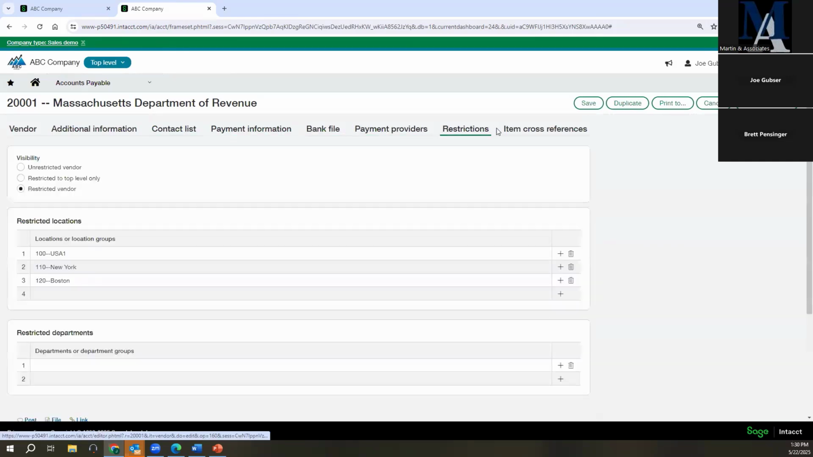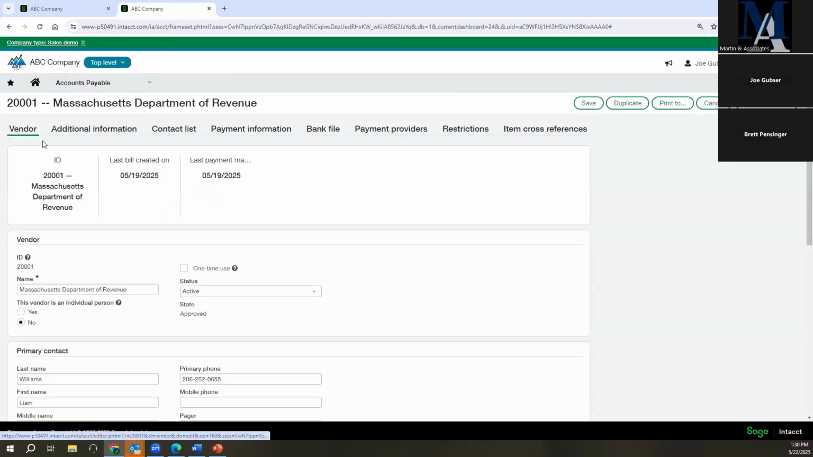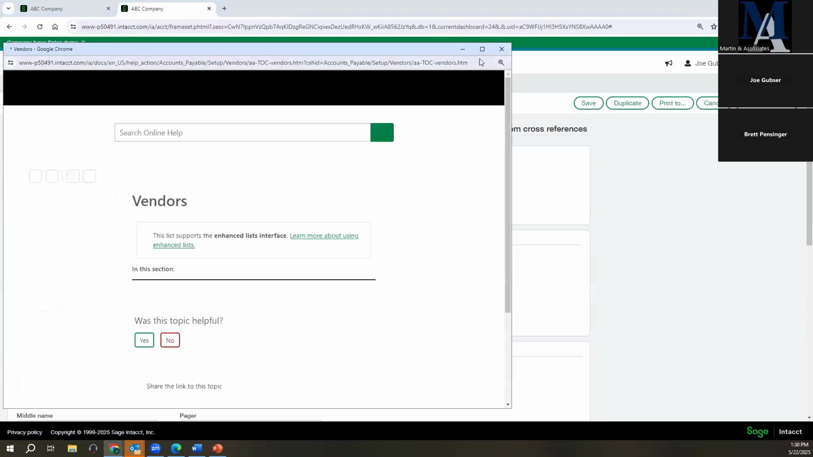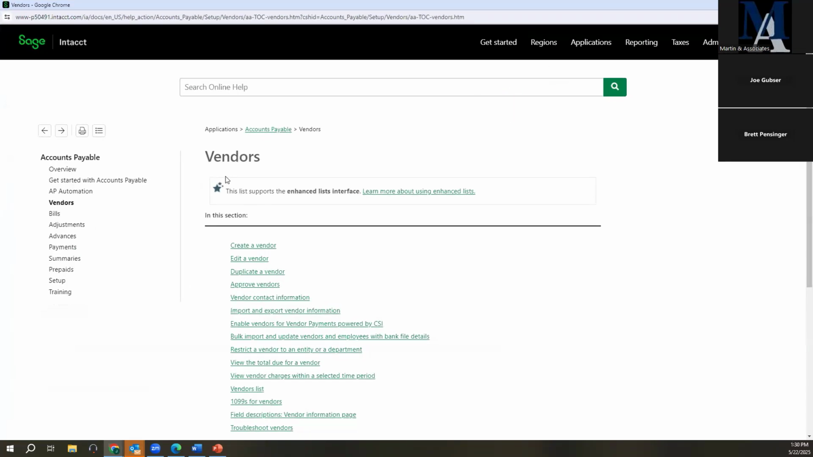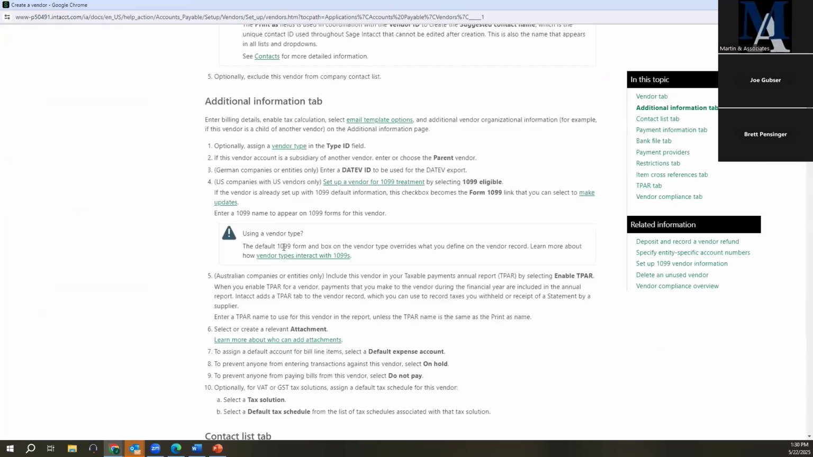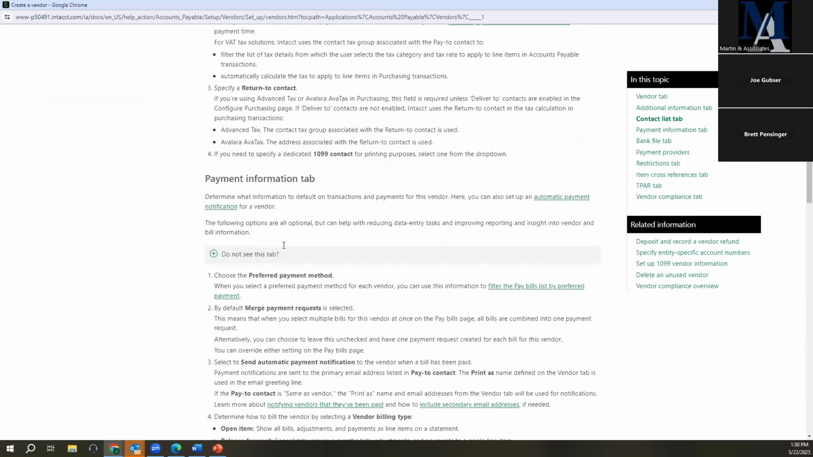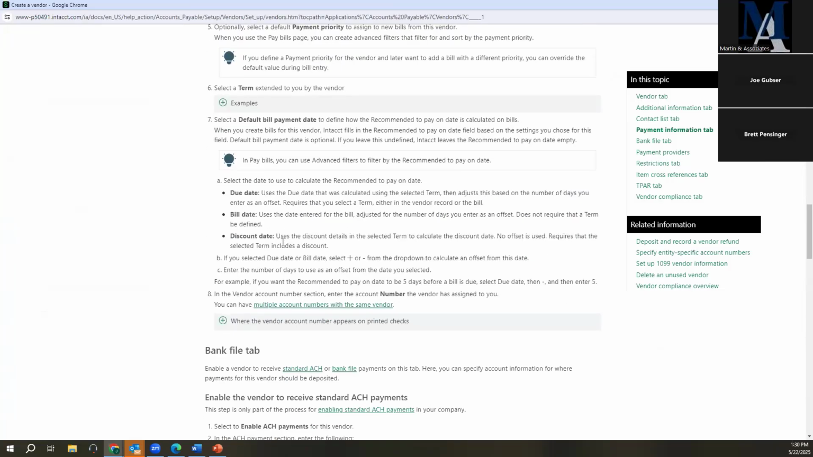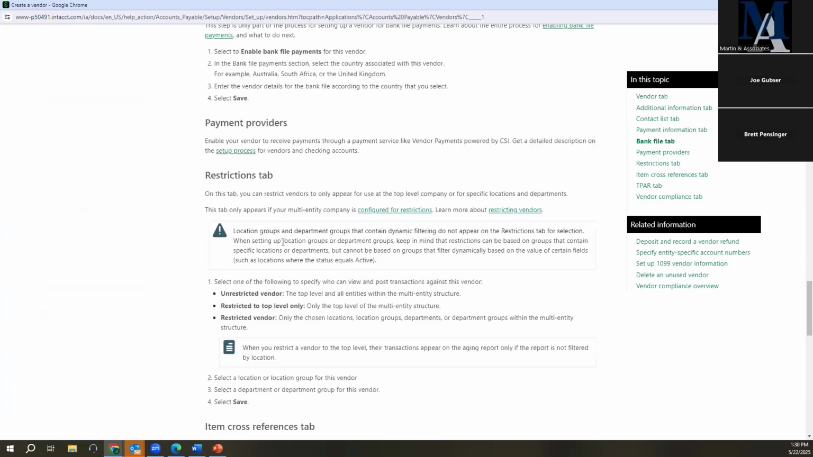And you might be wondering, what do all those fields mean? Well, on any screen inside of Intacct, you can go up to the help and support and go to help on this page. And then it'll take you to the help specifically about that page. And I could go right and say, okay, creating a vendor, what does that mean? And it walks me through tab by tab and field by field what everything is on that screen or screens, so I know exactly what everything is.